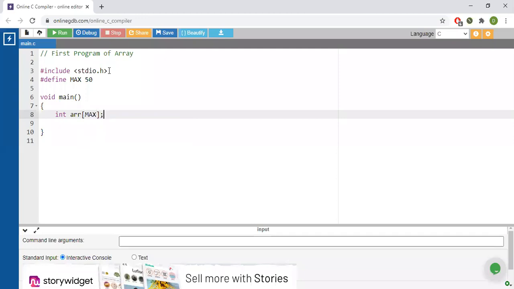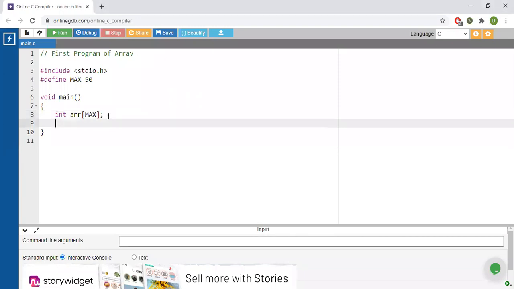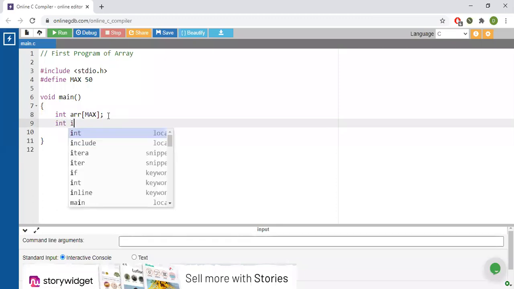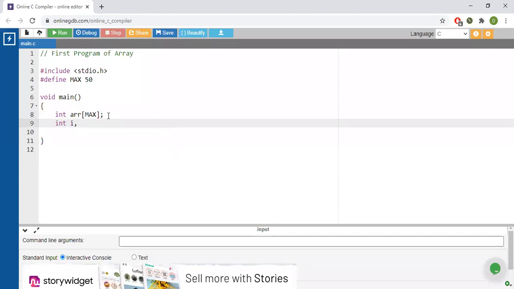Okay, I hope now it is clear. So again, you have declared an array of size max, and what is max? The size is 50, right? This is your first declaration. Secondly, what other things will you need? You will need one counter, that is i, to go in the array. Then you will need the size of this array.